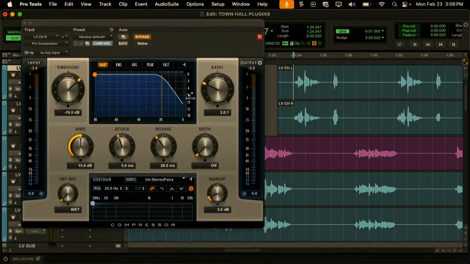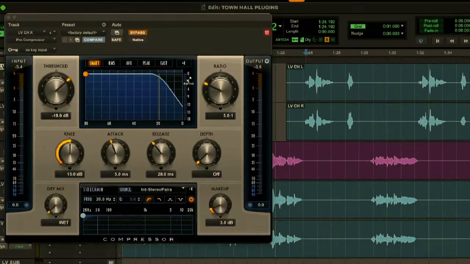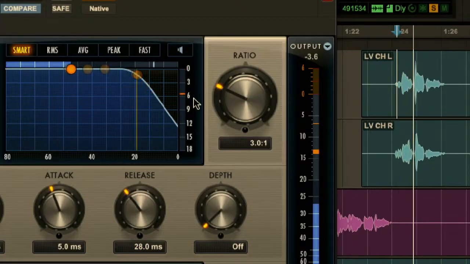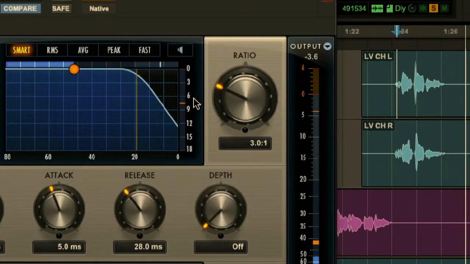So if we look at the signal and we look at the meters here, we see an input signal on the left and an output signal on the right. And if we look at the meter here in this graph next to the ratio, you'll see gain reduction, the amount of compression that's occurring.